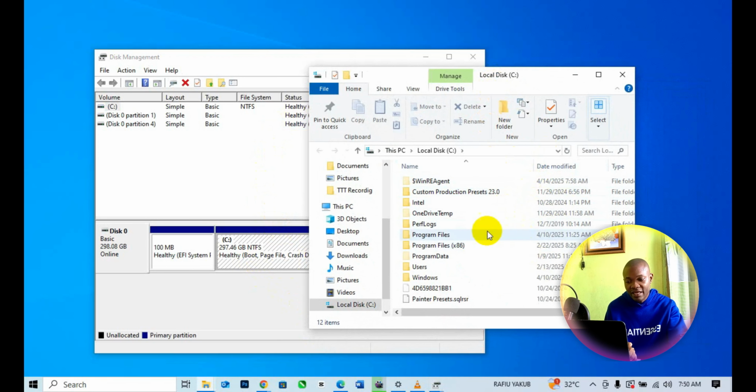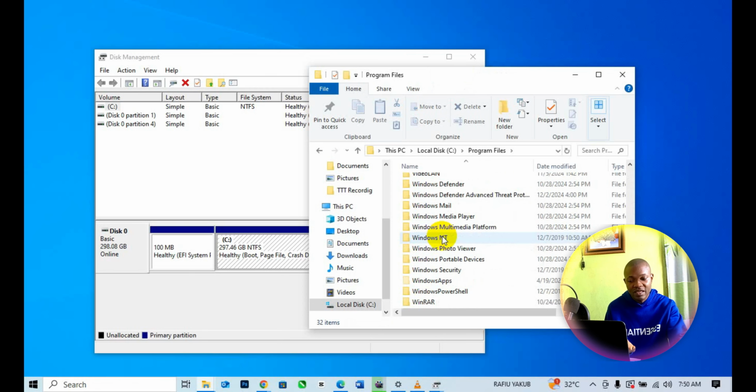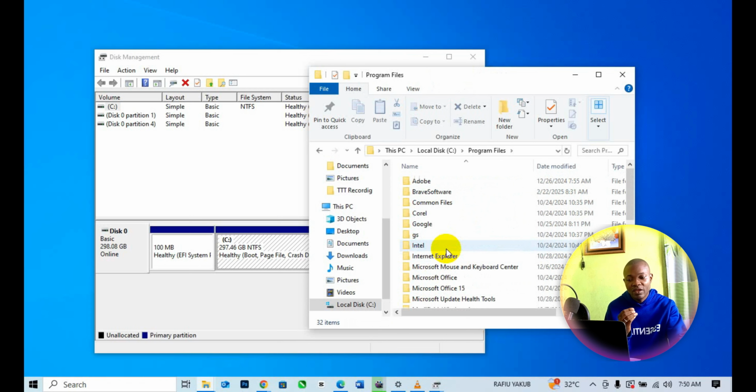You will be taken to this particular page. Right here, you can simply locate the program files and press Enter on your keyboard. Then you have all the program files that you have on your Windows PC open up like so. Then from here, you can locate the particular software you want, and copy and paste the program file right here in order to manage and maintain what you have installed on your Windows PC.